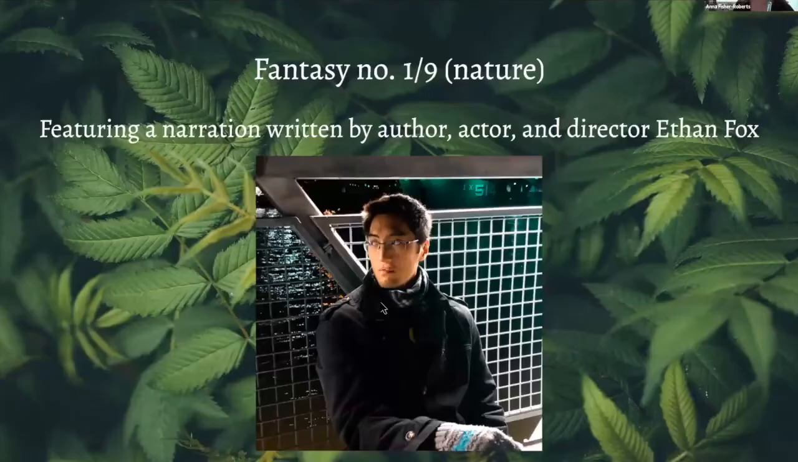So behind the nature door is Fantasy 1/9. And the reason it's 1/9 is that they actually have to go in order because they feature a narration that's written by a very good friend of mine, Ethan Fox, who is an author, a director, and a playwright. And he wrote this very charming narration about a bakery that he worked at in New York City. So I'll get to read Ethan's narration, and then we'll do fantasy number 1.